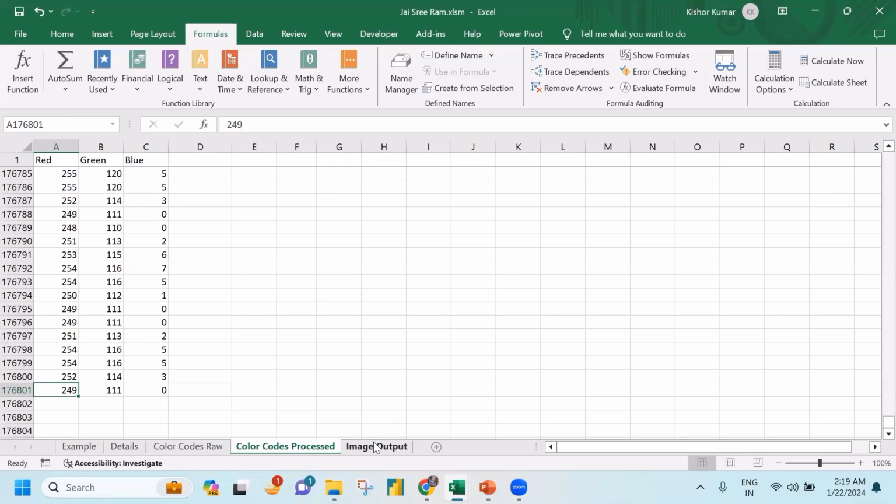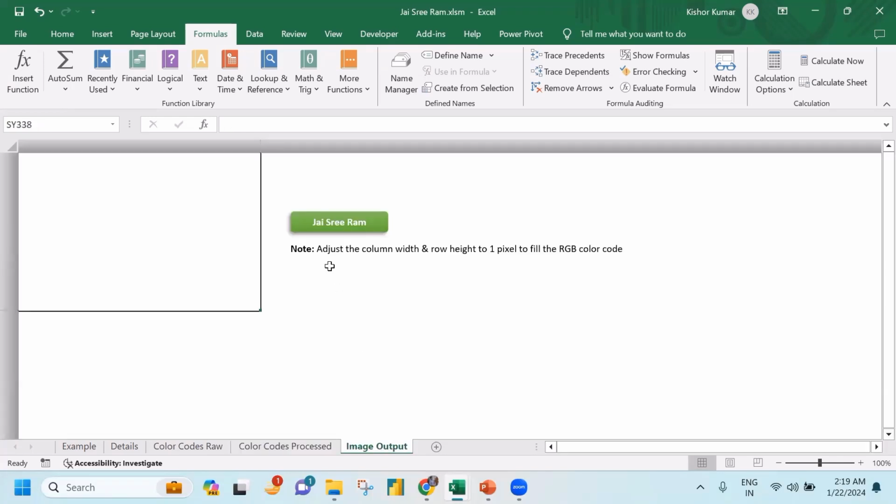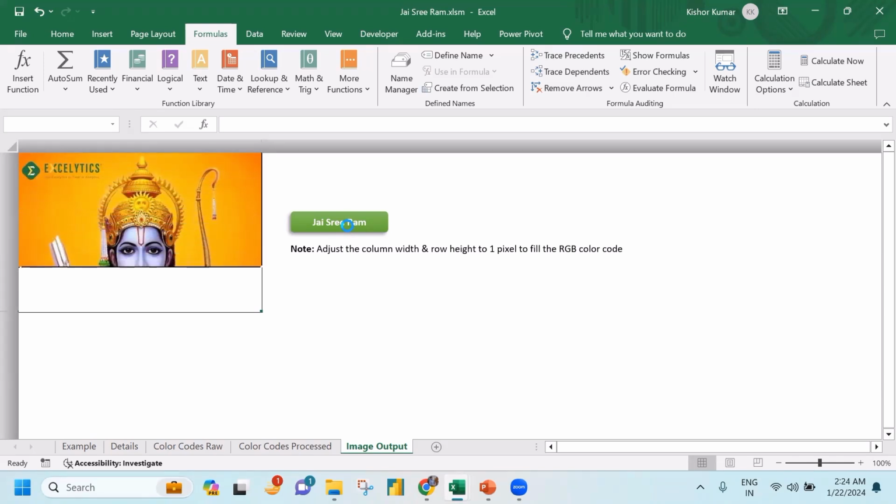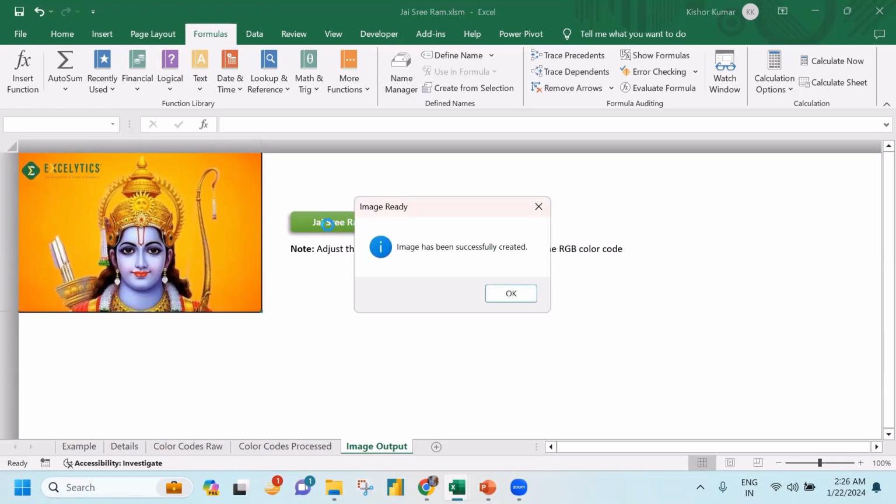Go to the Image Output sheet. In this sheet, we have all the columns and the rows adjusted to 1 pixel each. Click on the macro button that will convert all the RGB codes into their colors and will fill into the sheet. You can create any kind of an image like this using Excel.